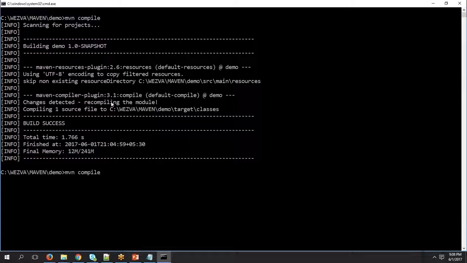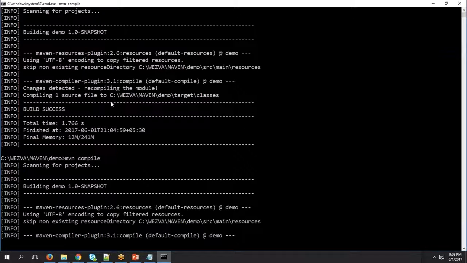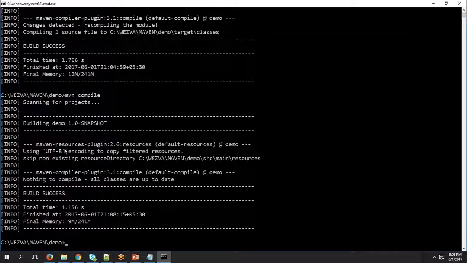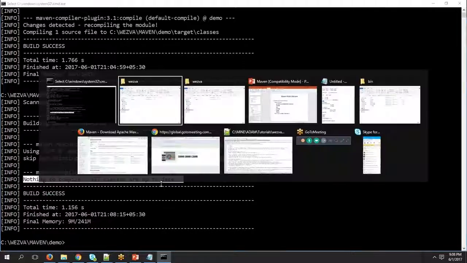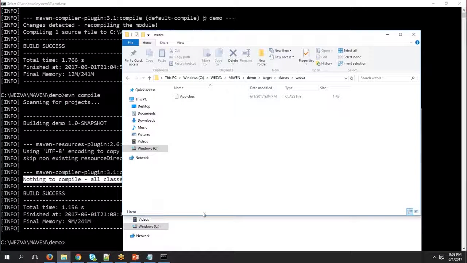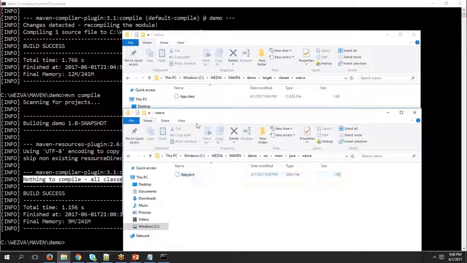Now, look at it. What happens if I run a second time? When you run it once again, Maven is not going to redo everything. Maven is smart enough to know, and it clearly says that there is nothing needed to compile. All the class files are up to date, because whatever the content that you have in the app.java, corresponding to it, it has created a file called app.class, right? So unless you have modified this file, you don't have to recreate it. So that is how, if a developer has not modified the file, then Maven doesn't have to rebuild it again. That is how it is smart enough to know.